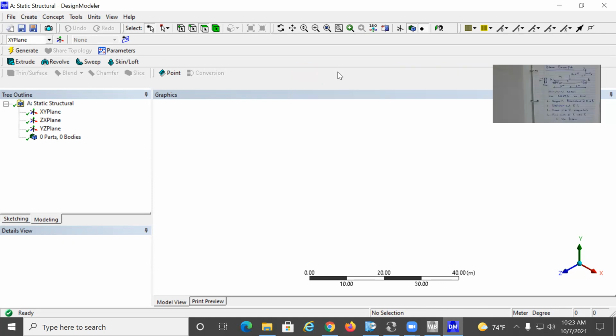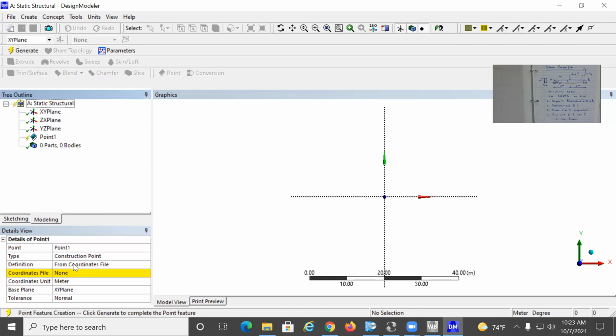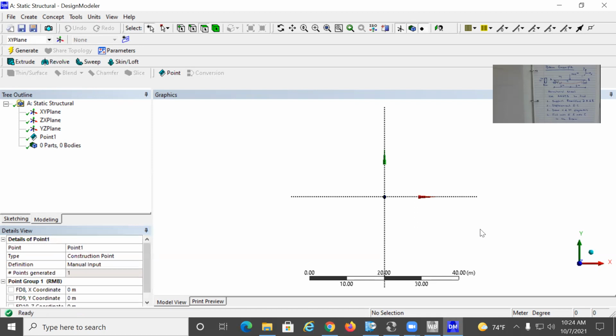So let's get started here. We're going to work in the XY plane. I'm going to show my planes, and we're going to use the metric units. I don't have to change my units. I simply have to create a point at x equals 0, x equals 5, and x equals 10. So I go to create point, and I'm going to change the definition to manual input. 3 zeros and generate. Here comes my first point.